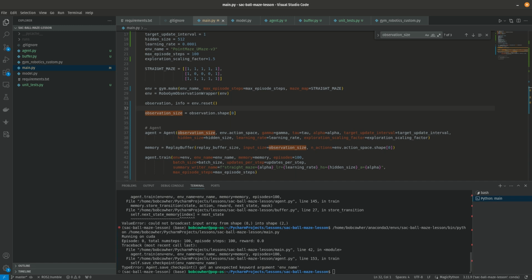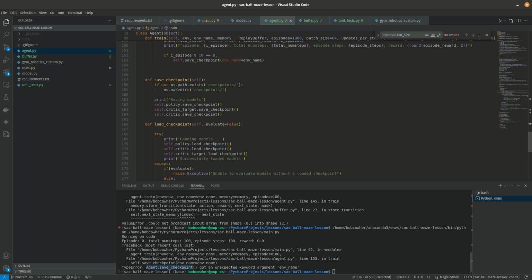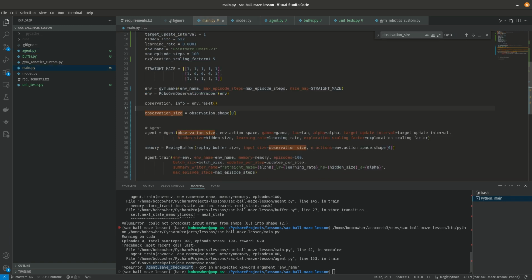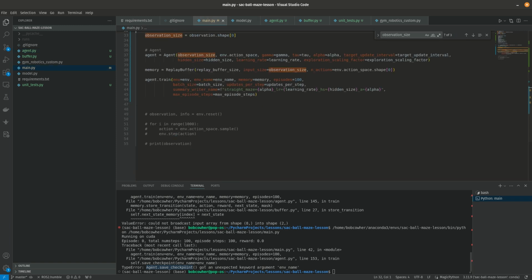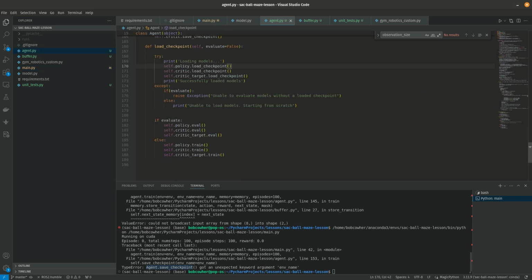All right, so it didn't like save checkpoint. It said it got an unexpected argument env_name, so that's fair. Let's go ahead and fix that.